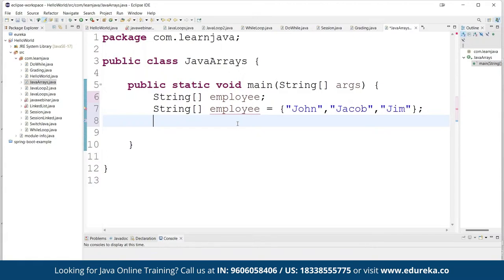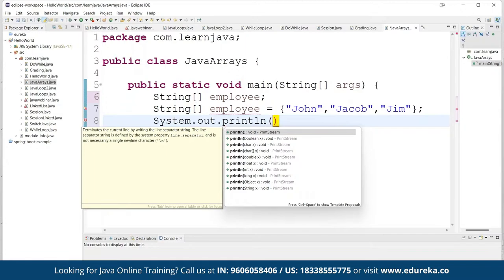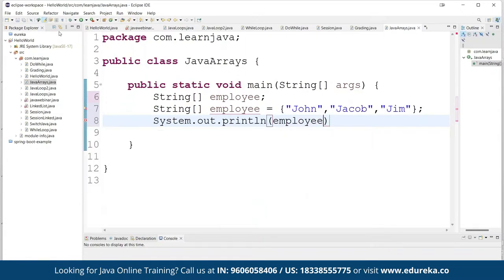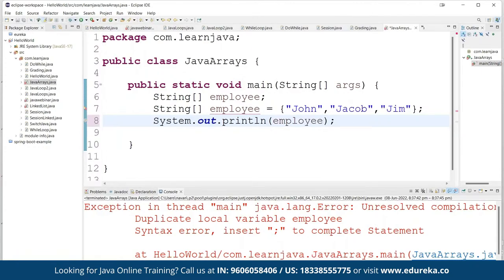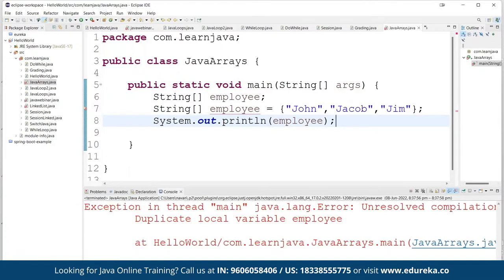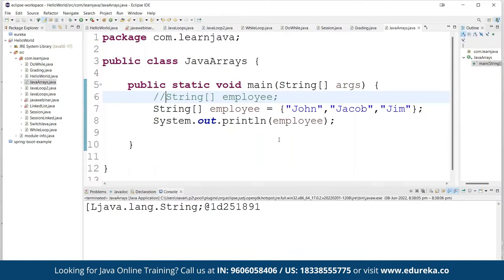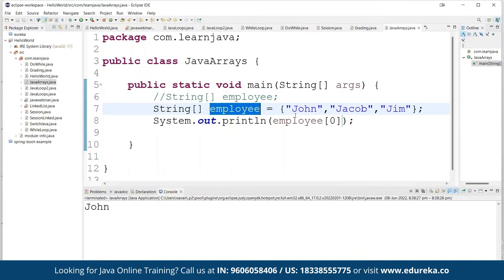Now if I say System.out.println and print this employee, and execute this, let me comment this out. See, I've got the output of this employee. Now to get a better understanding, if I want to access any single element, I'm going to say employee and write 0. This is going to return the first element. The first element of this employee array is John.